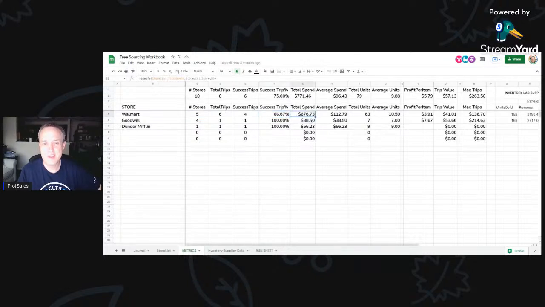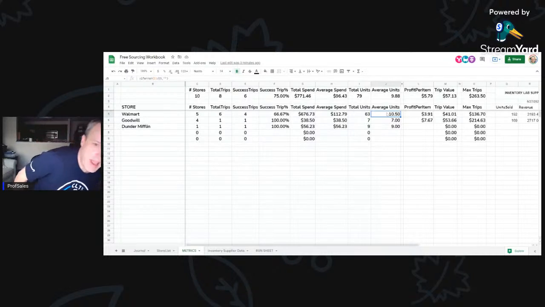We spent a total of $667, which is an average of $112.79. We saw that on the other sheet. And we bought 63 units for an average of 10.5 per store. So that gives you a quick, easy way to see how much you're getting in a particular chain of stores, a particular type of thrifting maybe you're doing.